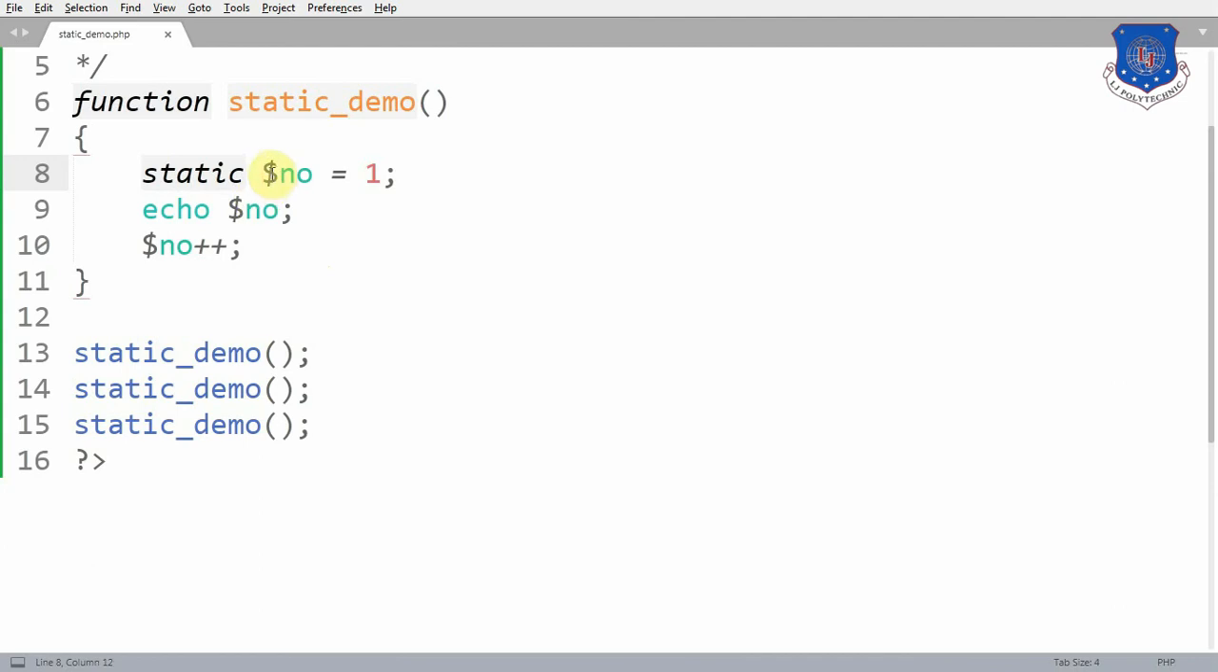So now the number variable is a static variable, and as I said, a static variable is initialized only once. So it will be initialized by value 1 at the time of the first call of this function static demo. Then the value will be displayed and incremented, so it will become 2. Then at the time of the second call of this function, this statement won't be executed, or in other words, the number variable will not be reinitialized. It will preserve its previous value, that is 2.